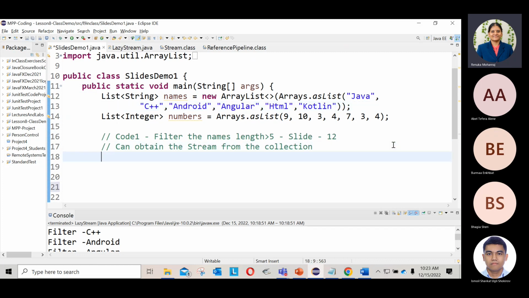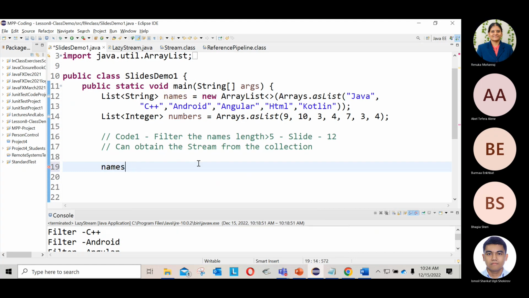So what is the template we learned? First step is create a stream. How can I create a stream? There are several ways to create a stream. Let's start with the first step, and we have several options to create the stream, which we will discuss after a few slides. So what is your collection? Names dot. The step 1 is create a stream. Without a stream, you cannot do anything. So here is my object dot stream. This is your step 1: create a stream, just your collection dot stream. That is the way to create a stream.